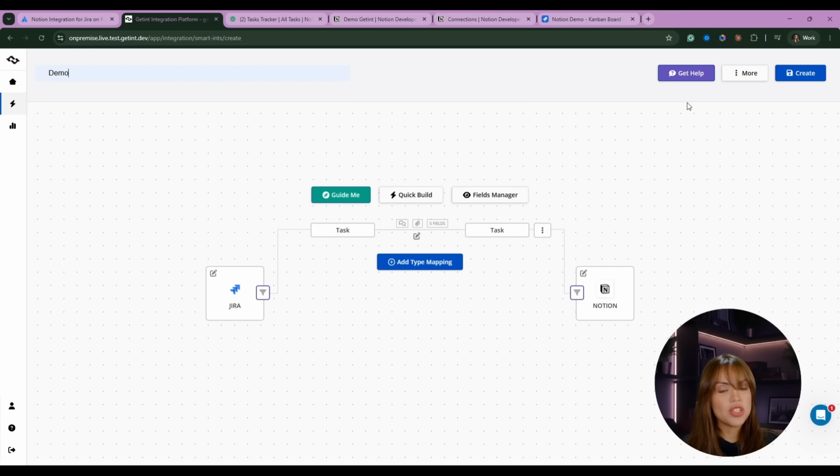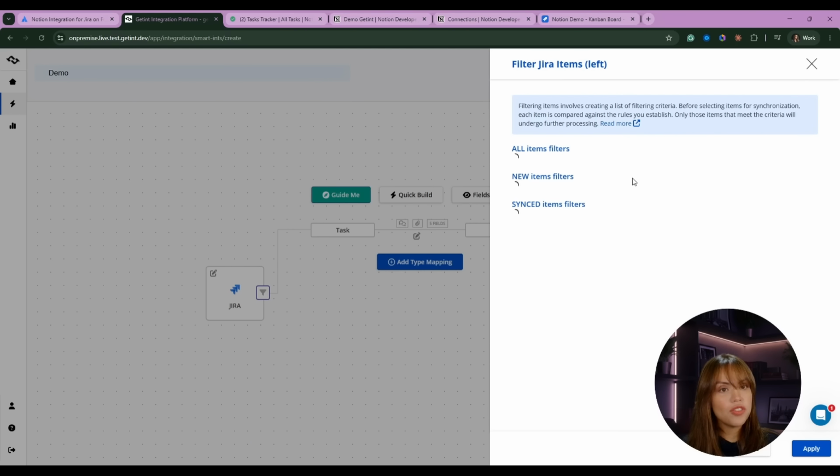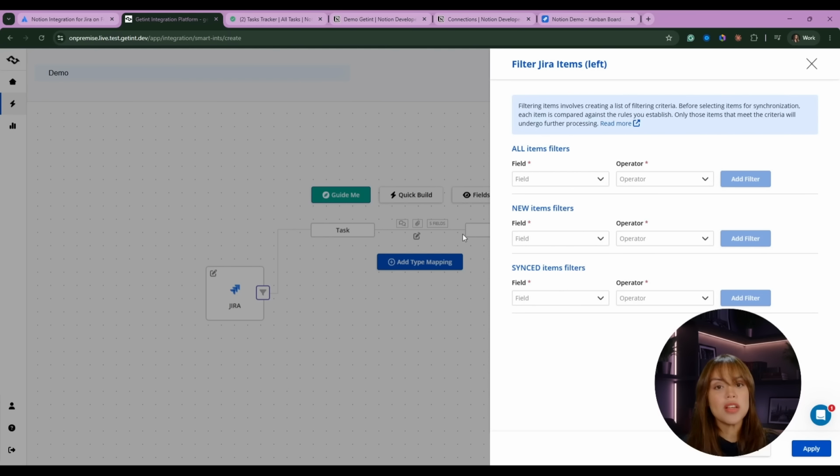But before creating the integration, I can also go there and filter the items that I want synchronized or not. So you have some all items filters, new items filters, and synced items filters, where you can select by field. So I can, for example, give it a label where the operator contains, and then, for example, use sync. So only the items that contain this label will then be synchronized to Notion. I can do the same on the Notion side, selecting a field, give it an operator and a value, and Getint will exclude everything that doesn't match this criteria.